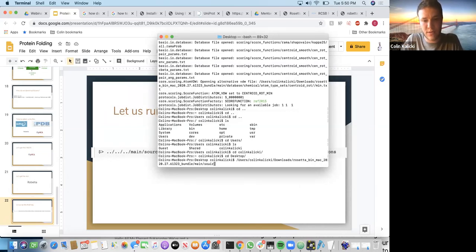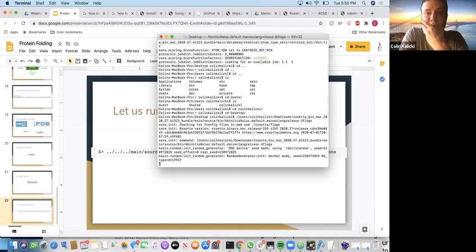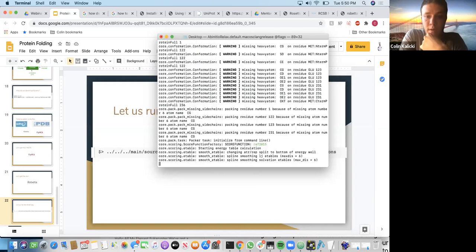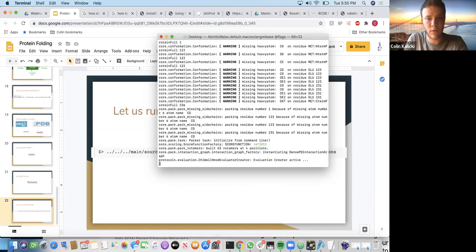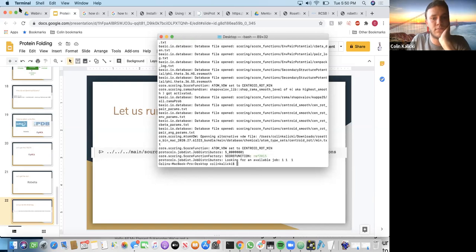Main, source, spell it right, bin. And then after that you do app dot default, because we just want to run the default one, Mac, things like that. And then we do our app flags file. If you ran this, it'd run and run and run. This is gonna take a little shorter, or maybe it won't, I don't know. Yeah, it's done already.